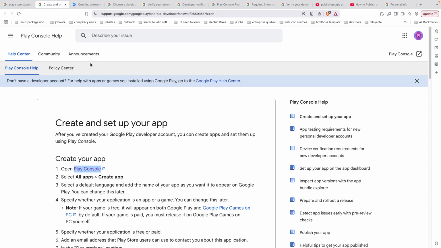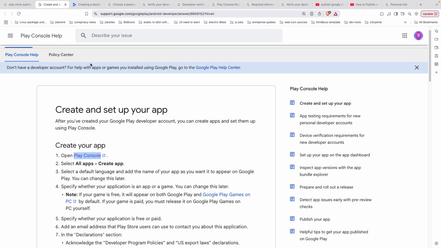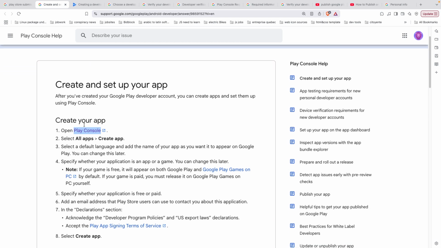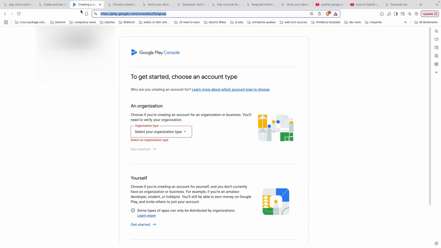This takes you to this page, which will be in the description box. And essentially, you click on this button right here, Play Console. This will take you to the portal to be able to create a Google Console developer account.